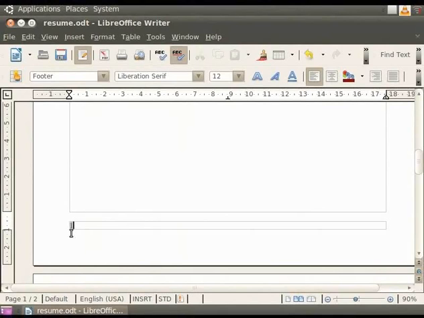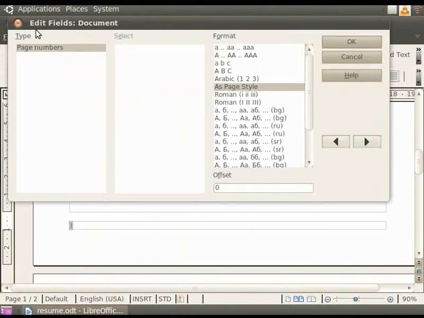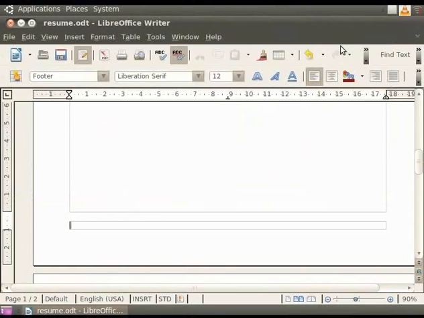In order to give different styles to the page number, double-click on the page number. We see that the Edit Fields Document dialog box appears on the screen. Under the Format option, you see many formats like ABC in uppercase, ABC in lowercase, Arabic 1, 2, 3, and many more. Here you can choose the page numbering style that you prefer. We will choose Roman 1, 2, 3 option and then click on the OK button. You see that the numbering format changes for the page.